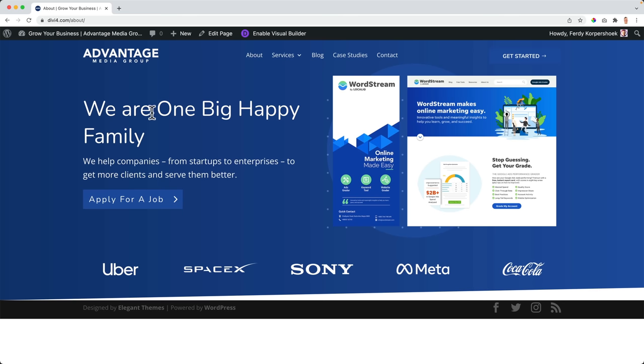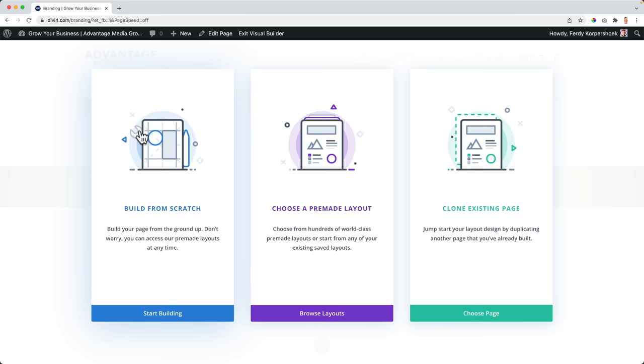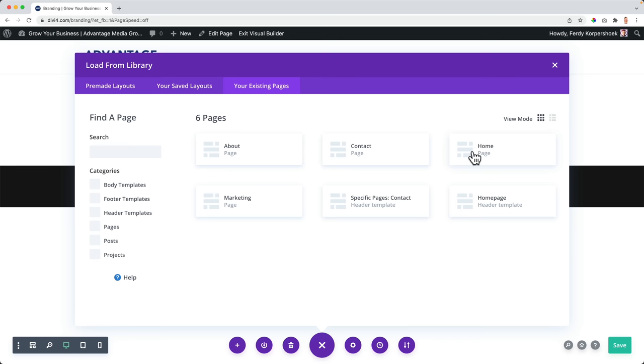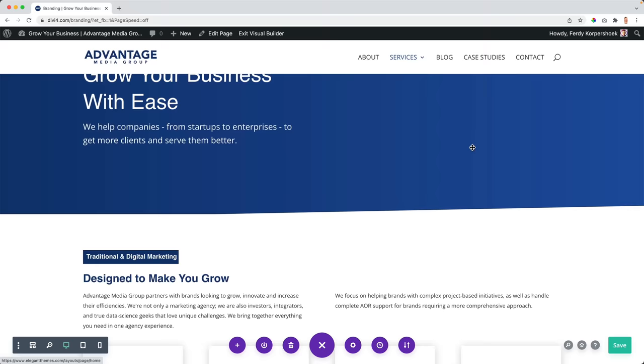There's another way to do things. If I go to the Services page, Branding, and click on enable the visual builder. We built from scratch already, but we can also clone an existing page. If I click on choose page, maybe I want to use a lot of information from the homepage again and change the content. I click on the homepage and now it's copying the homepage to this new page like that. And now I can change things over here.